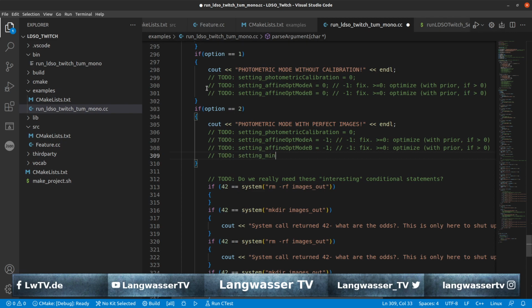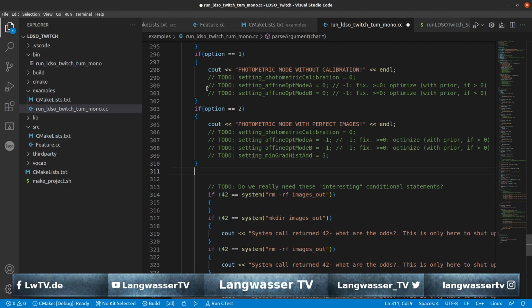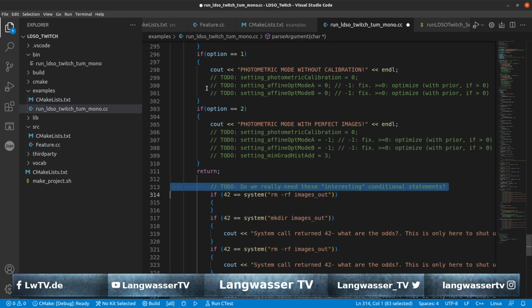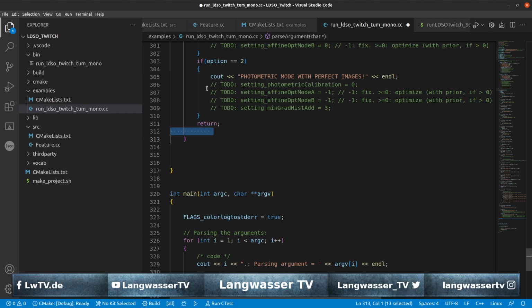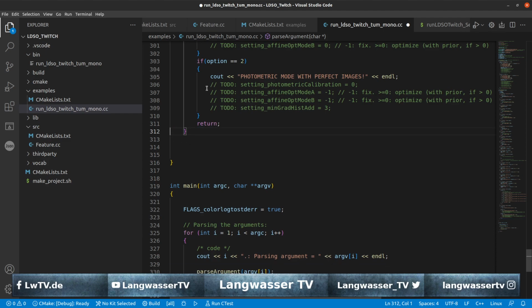Setting min grad hist add. Whatever this is, minimum gradient histogram addition probably, but I'm not sure, to be honest. Return. And we can remove the rest here. Okay.